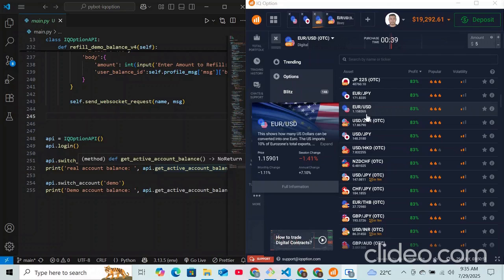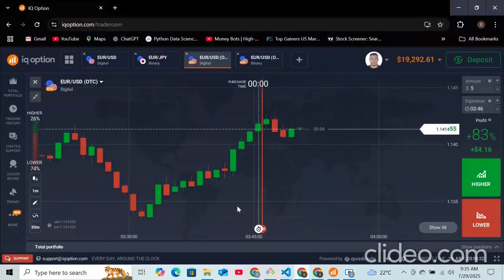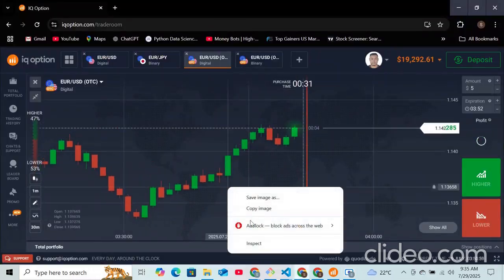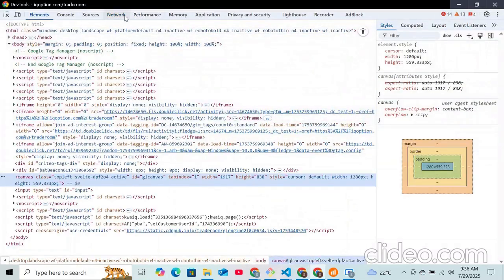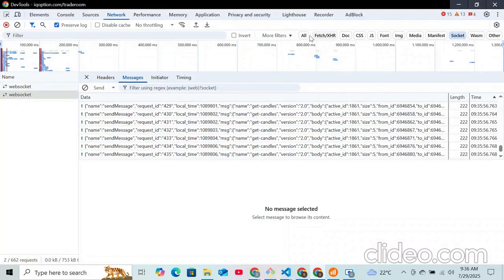Okay, so now let me show you how to get this. First I will take you to IQ option web. Right click, do inspect, and then go to network tab. And then here you have a lot of options. Go to WebSocket and you should see something like this, and if you don't see it, refresh the page, reload the page, and wait for some time for the WebSocket to show up here.